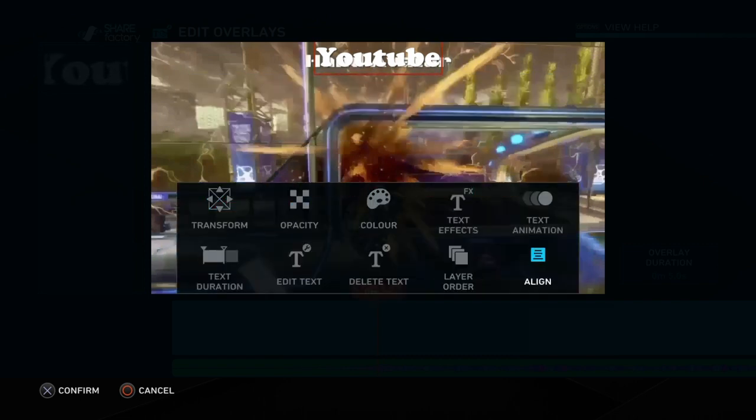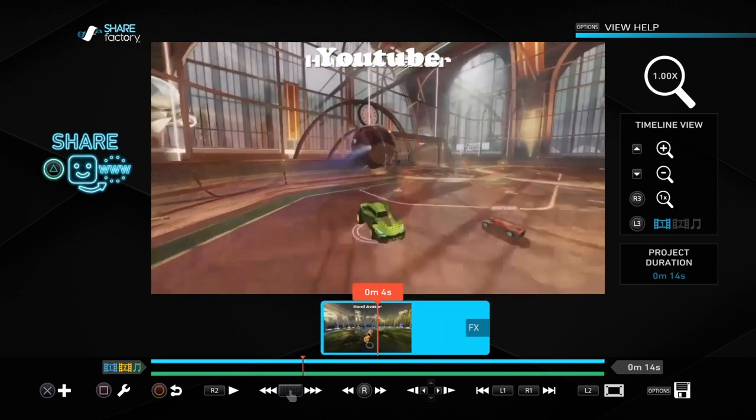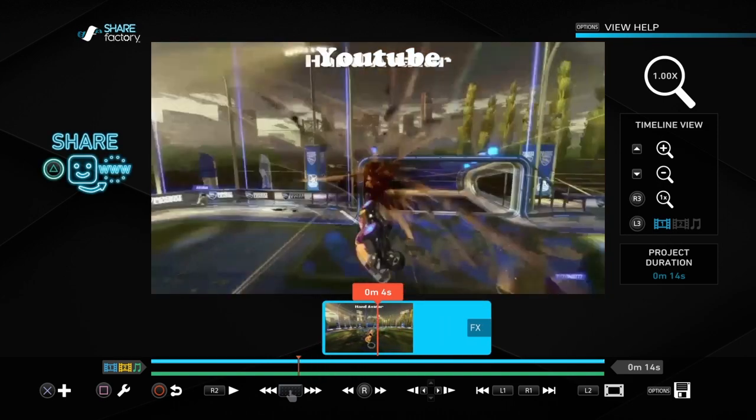Now we have all of these different things that we can do to this text, all these different editing tools. But we're going to press circle. All right, so we have our text here. Let's just say we're back here, just in case you've accidentally backed out at this point.